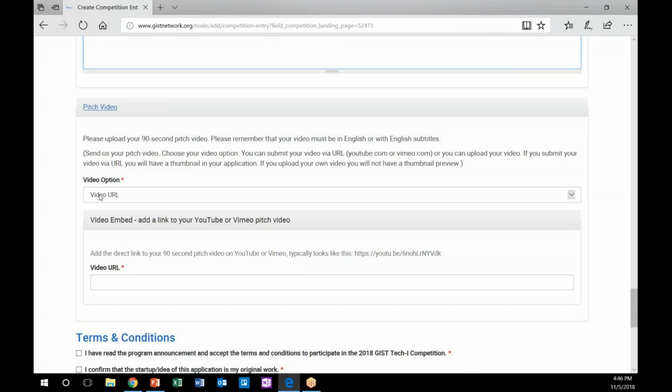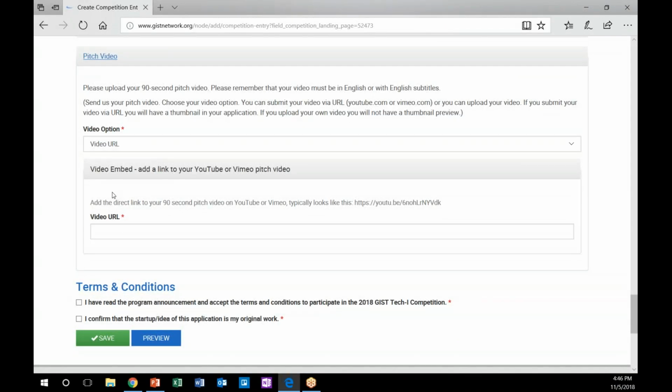Next up is the video. The video has to be 90 seconds or shorter, and it has to be in English or have English subtitles. There's two ways you can upload a video. One, which currently is the default setting, is to paste a URL of your video. So this is something that you might have put on YouTube. So you can see here is an example of a YouTube link.